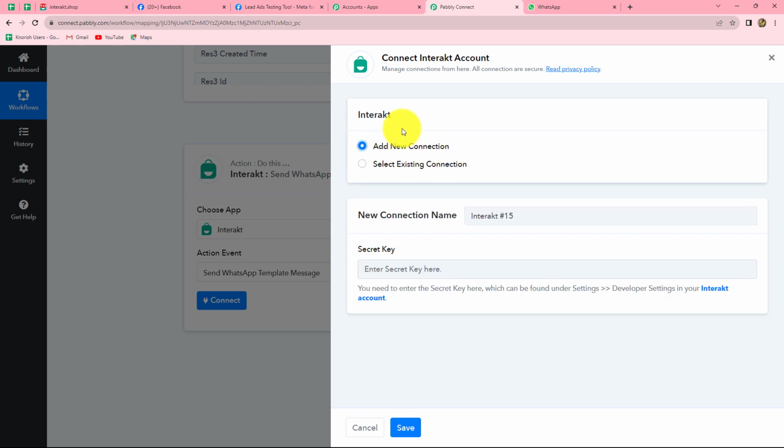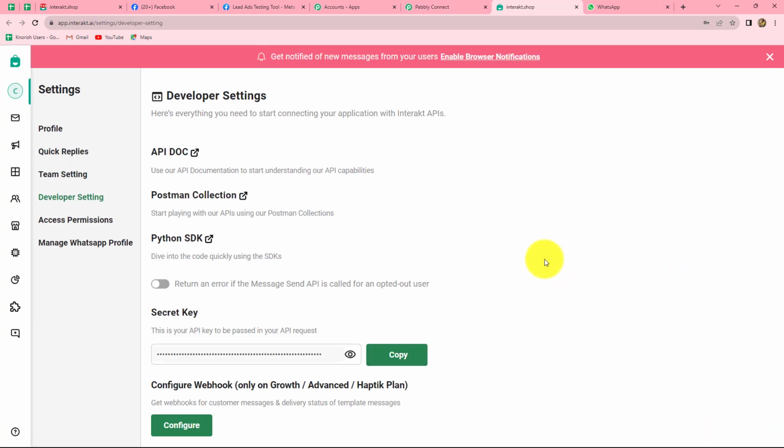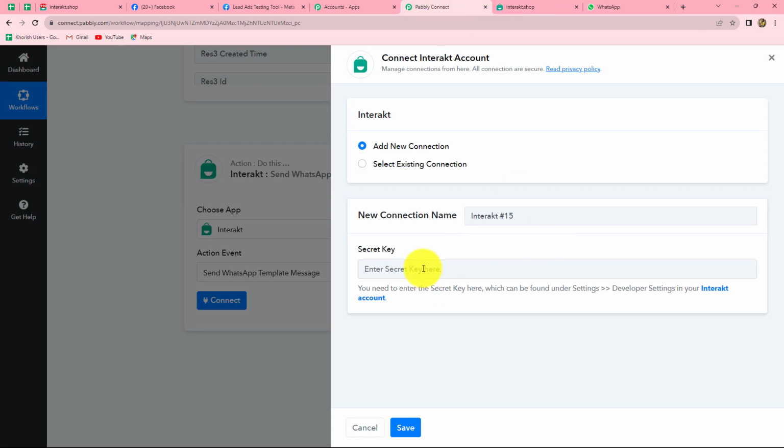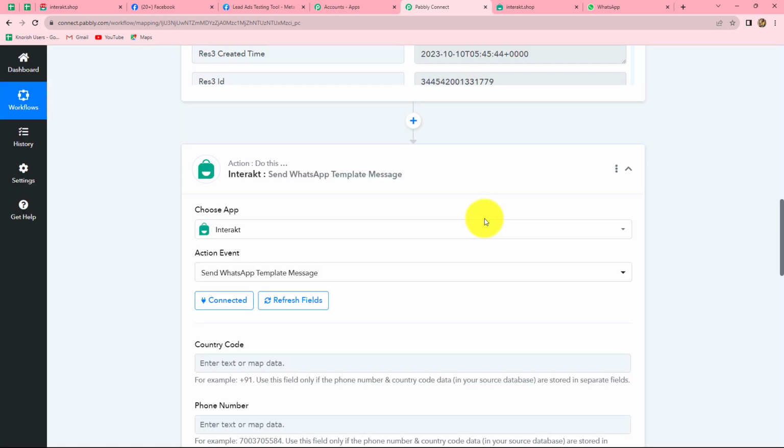And as we have clicked on add new connection, we have to enter a secret key. Now from where we are going to find the secret key? For that, we have to go on the settings section in our Interakt account, and under developer settings, we will find the secret key. We can also go there with the help of this hyperlink. Let's click on it. And it has directly taken me towards developer settings page. Okay, and under this we can find that our secret key is given over here. Let's just copy it, and we will simply paste it here in Pabbly Connect. Done. Click on save. And very easily our Interakt account is also connected with Pabbly Connect.